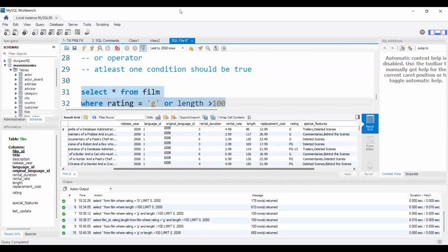See here. What I said, only one condition needs to be true. Here, length is 48. It is not greater than 100, but rating is G, right? Here, one condition is true, then also it is displaying data. Two conditions true, also displaying data. 117 and G, both conditions are true, right? 130 G. If you see here, 114. One condition is true, but rating is PG-13, right?